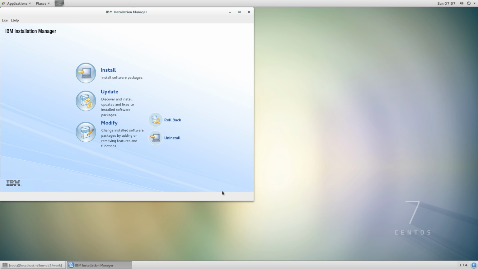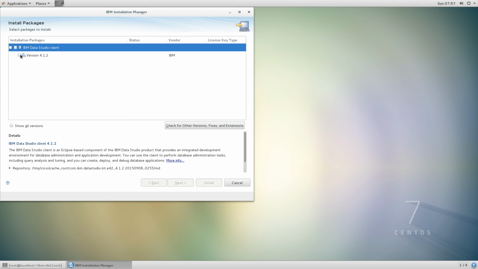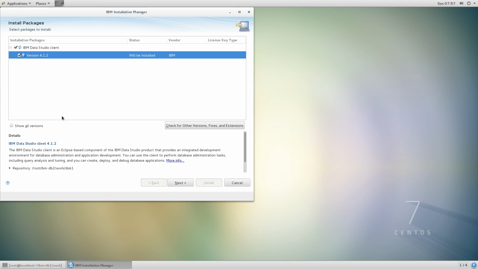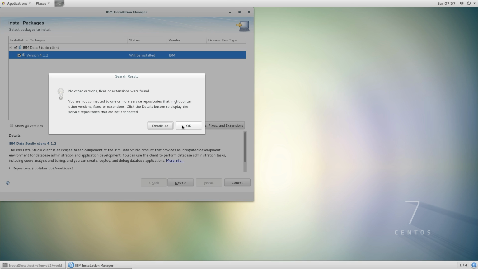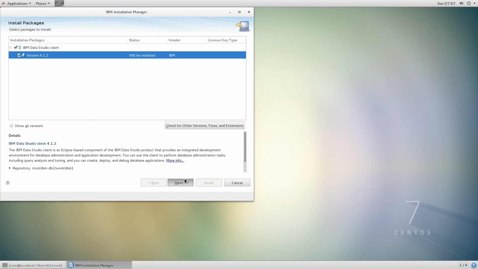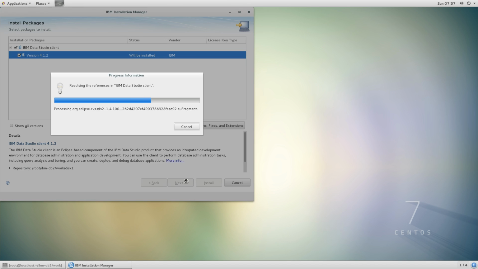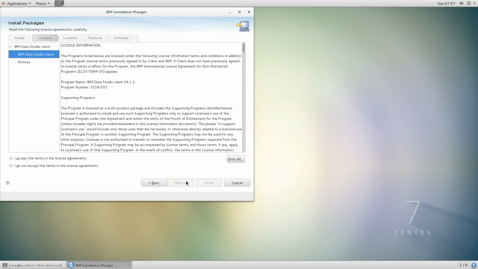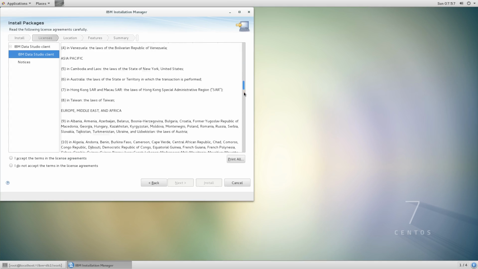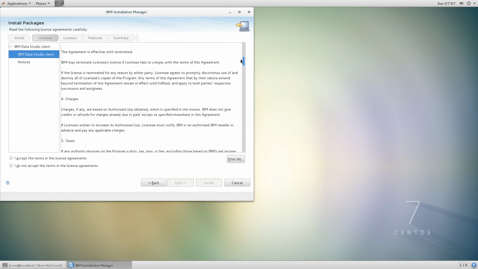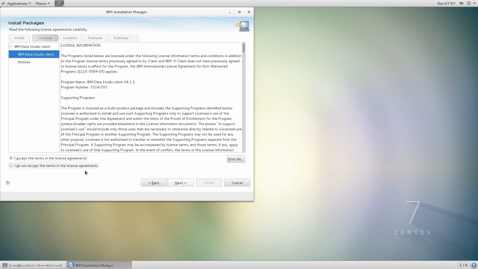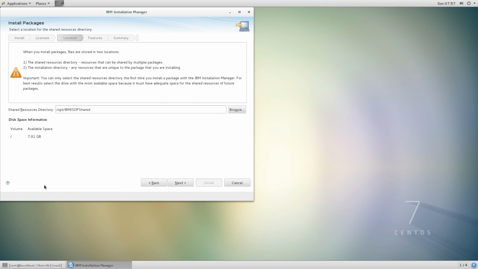Now, the next step to do is we haven't installed Data Studio yet, so we're just going to click install. We're going to select the Data Studio version that we want. There's only one there. If you try and check for other versions, it's just going to say nothing. It's got nothing there. And we'll just go next. Okay, again, another Bible length document for you to take a look through. I suggest you take a look at that before accepting the license terms. And we'll go next.